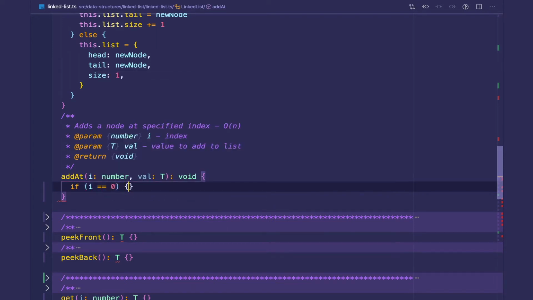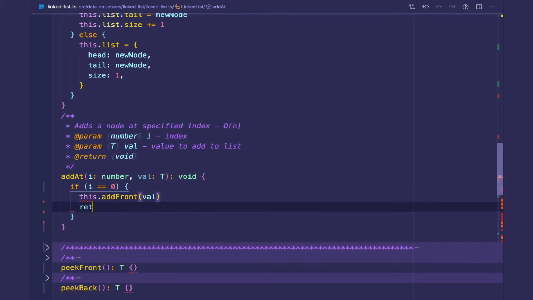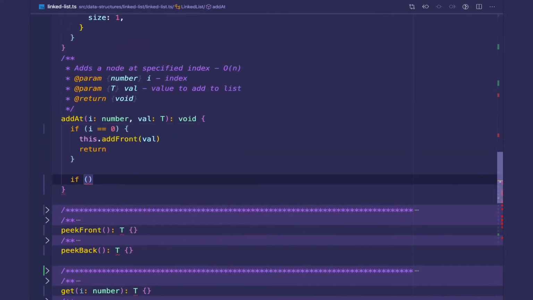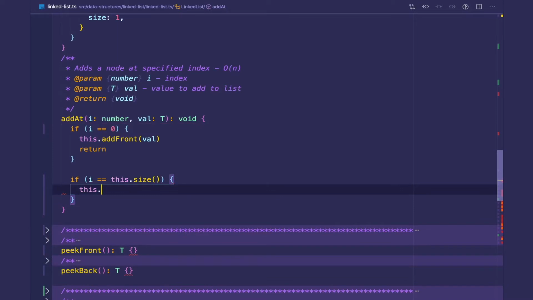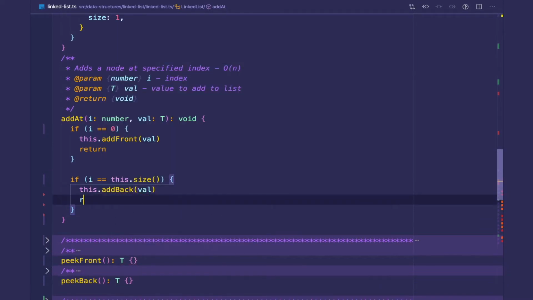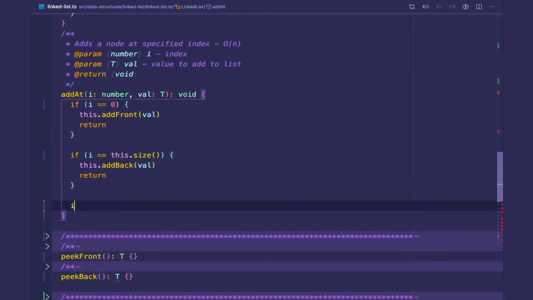So if the index is 0, that means we want to just add to the front. So we're going to call this.addFront, pass in the value, and then just return out of this method. If the index is this.size, that means we want to insert at the end of the linked list. So we're just going to do this.addBack with the value, and then return. And otherwise, that means the consumer of this linked list wants to insert in the middle.